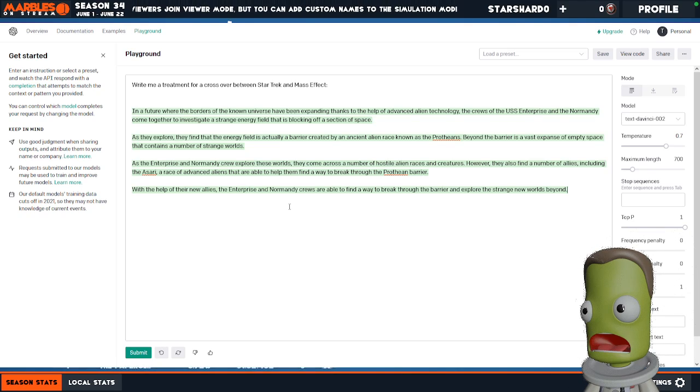As the Enterprise and Normandy crew explore these worlds, they come across a number of hostile alien races and creatures. However, they also find a number of allies, including the Asari, a race of advanced aliens that are able to help them find a way to break through the Prothean barrier. With the help of their new allies, the Enterprise and Normandy crews were able to find a way to break through the barrier and explore the strange new worlds beyond.